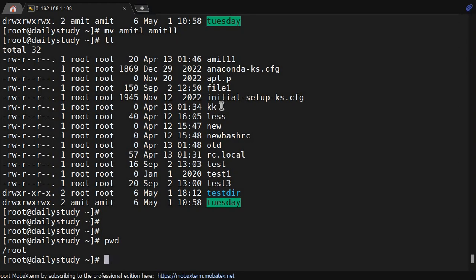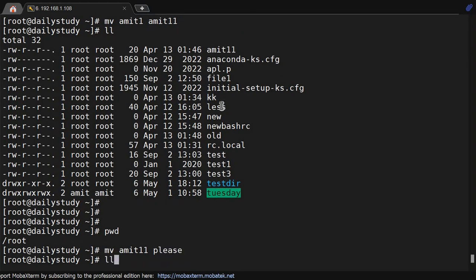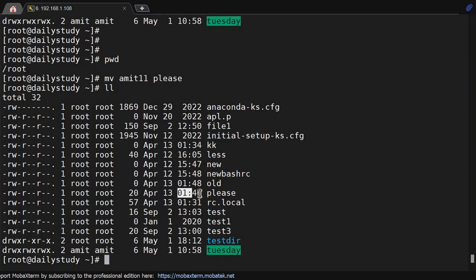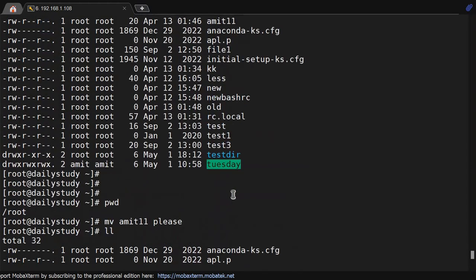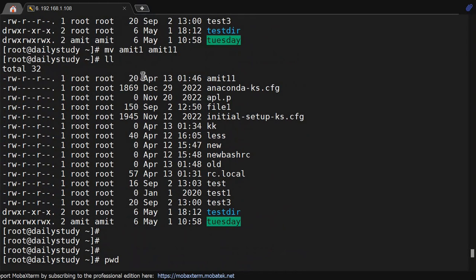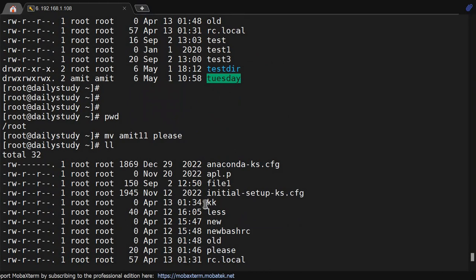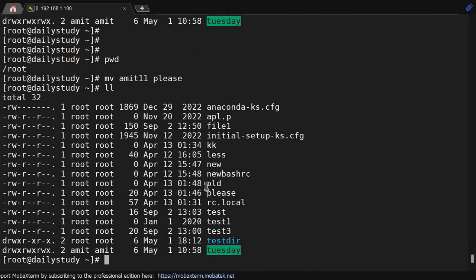But if you are doing mv amit and you are giving some old or something else, it will rename that file as here 146 April 13. Okay, if we go up, amit 11 is having April 13 046, same, so it got renamed. So mv is working in that manner. If you are moving to the current directory, it will get renamed. If you are moving to another directory, it will do cut and paste.